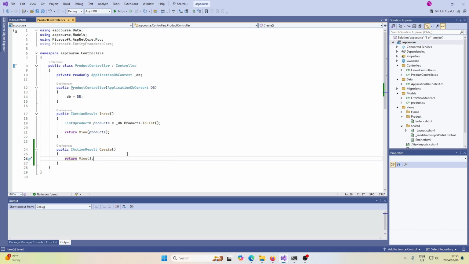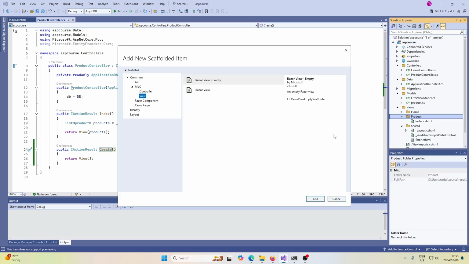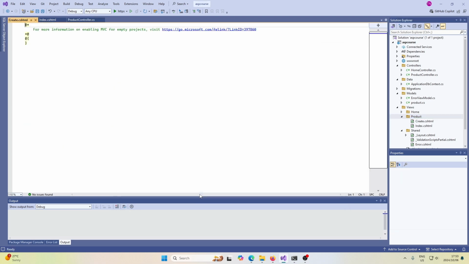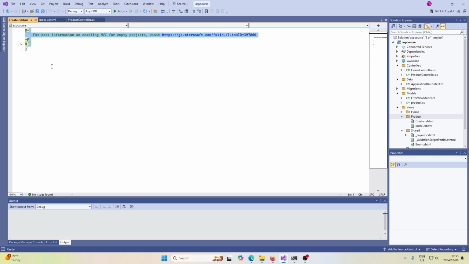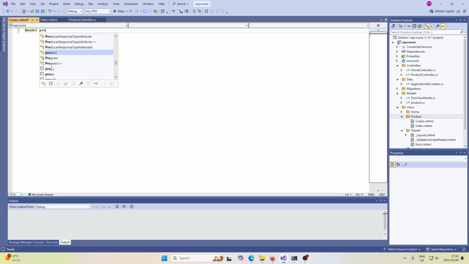So right now we don't have a create file in our product views folder. And remember, because we named this function create, it's going to return a view called create since we didn't pass in a view name here. So let's just create the create view. And here we just want to add a model on top of product.